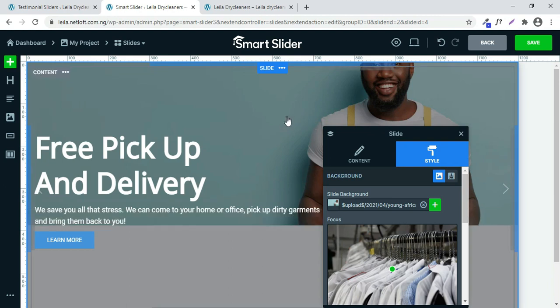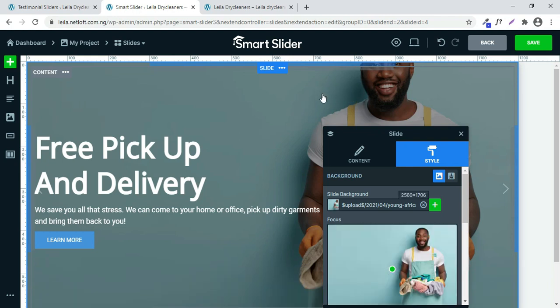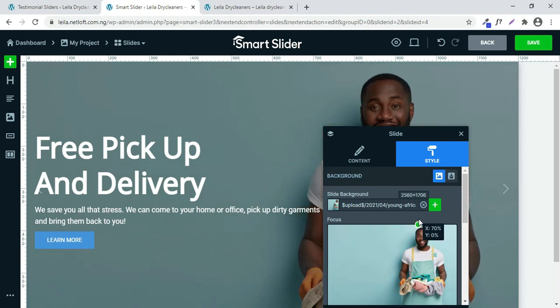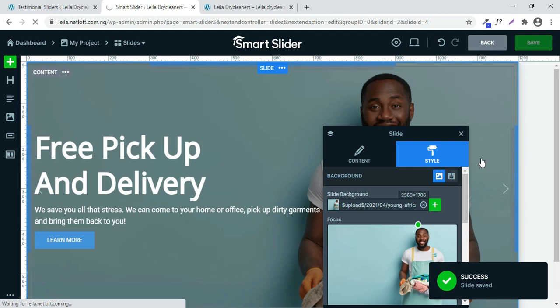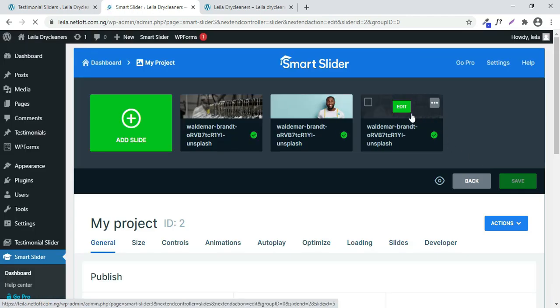So if you look closely, you see that this man's head is a bit cut off in this image. So we're going to have to adjust it here like this. Okay, so we're done here. Now let's click save and go back. Okay, so the second slide is done. So now let's click on the third one.